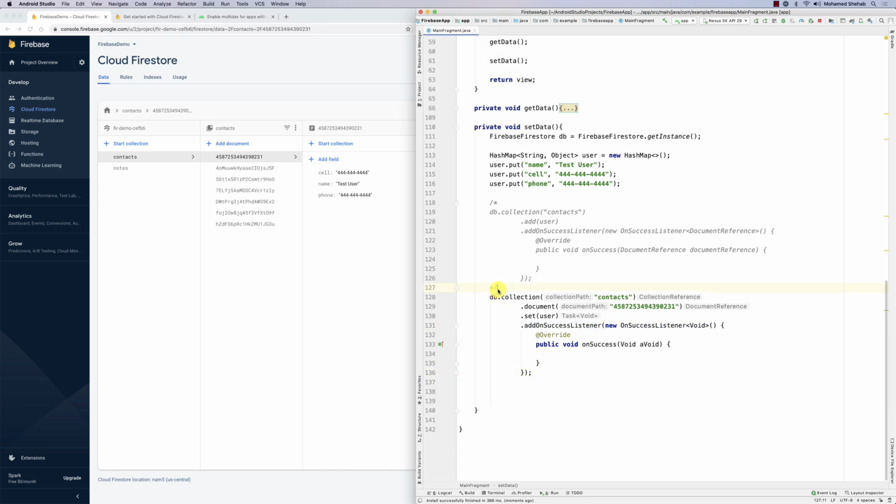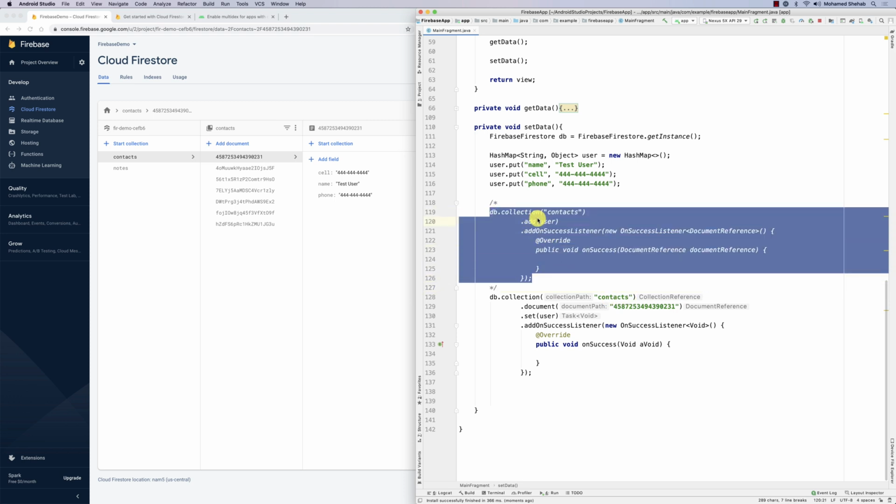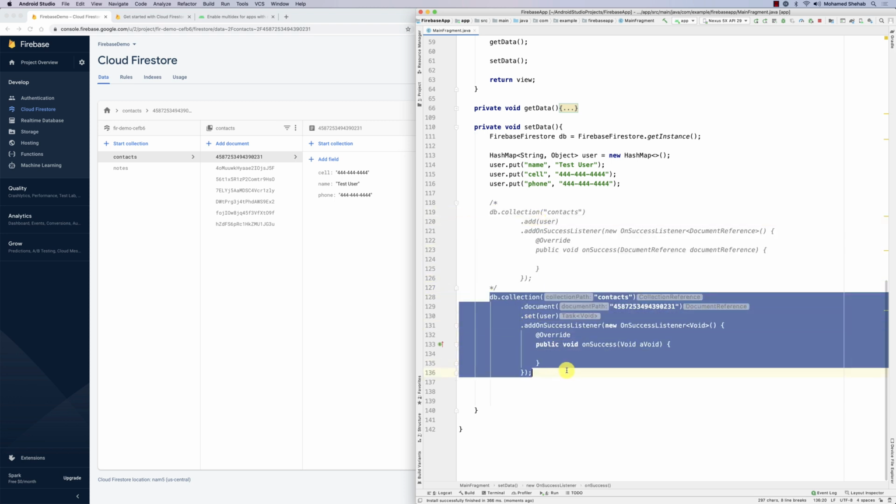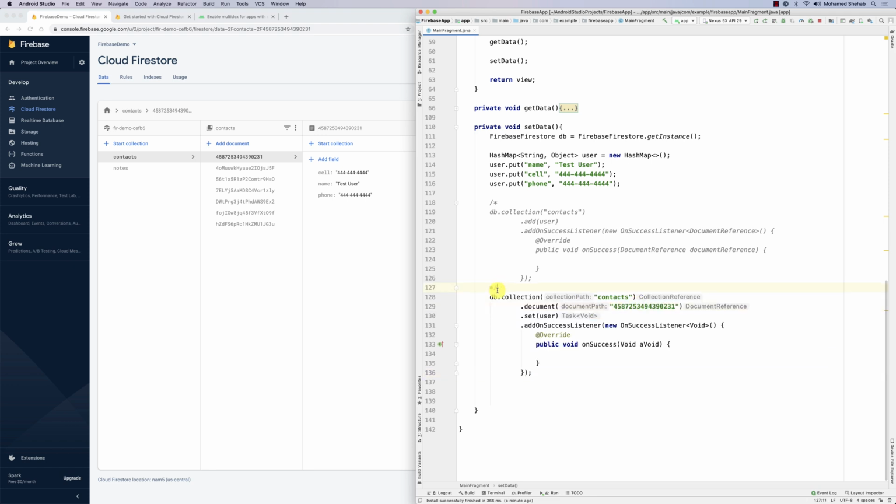Now, what I will do, I just showed you how to add. So this is how to add a new one with an automatic ID. This one is how to add one with a specified ID that you would like to use. Now, how to update is also pretty straightforward.